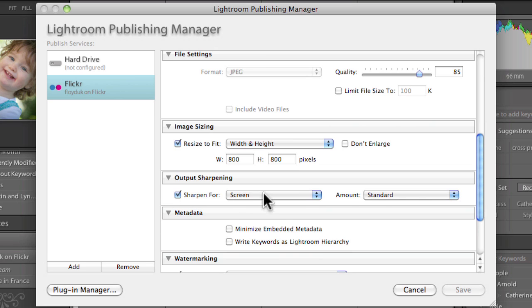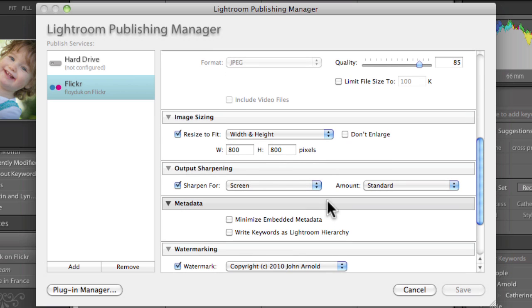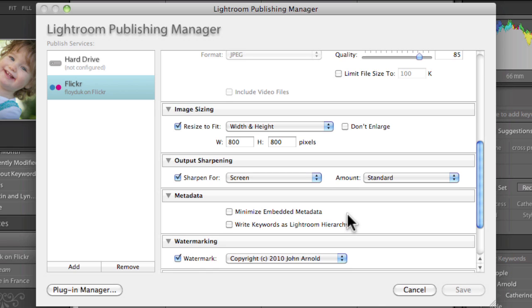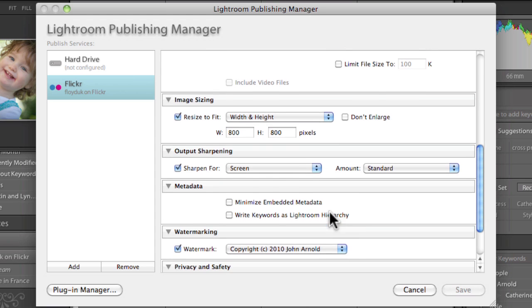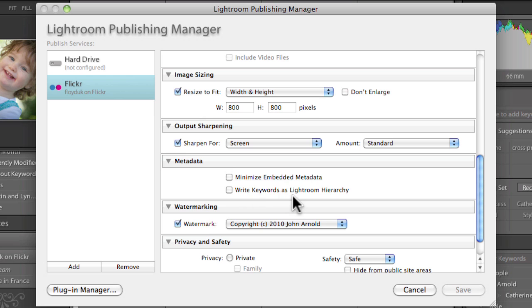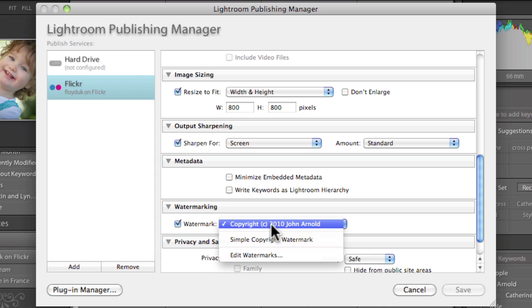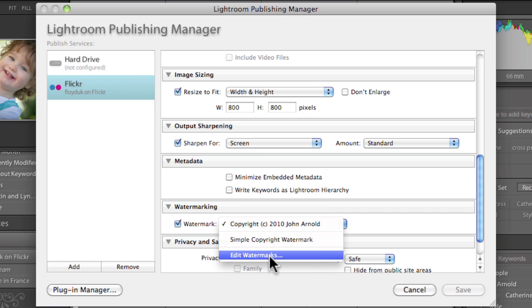I happen to like a little bit of screen sharpening, since I'm doing a resize there. I think a little sharpening just helps to keep that sharpness on the image. If you've been watching the show a while, you'll know that I'm not big on a lot of sharpening, so that is quite a gentle sharpening. We can embed metadata and write keywords into the metadata if we wish, and we've got a watermarking option, which is jolly nice. So when you come to upload your photos to Flickr, you can have it automatically add a watermark. Now you can see I've set up my own special watermark there.